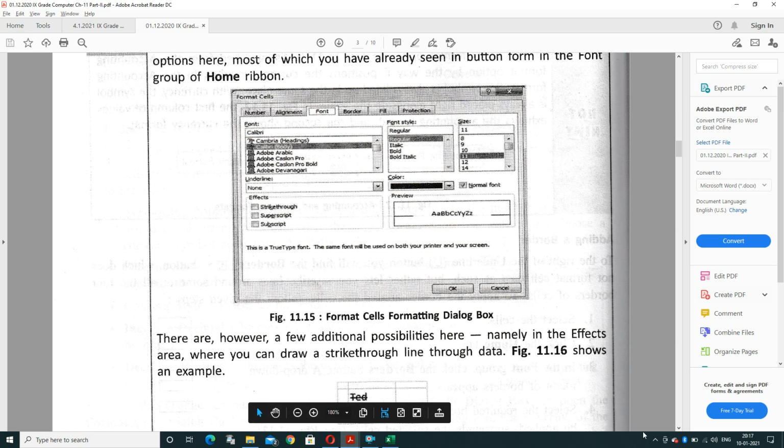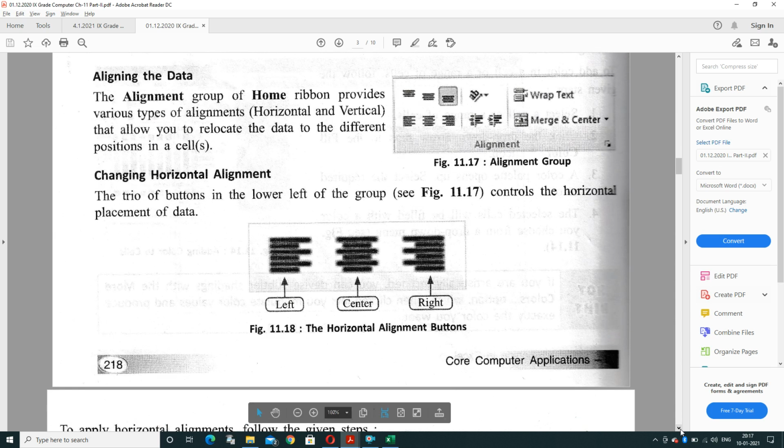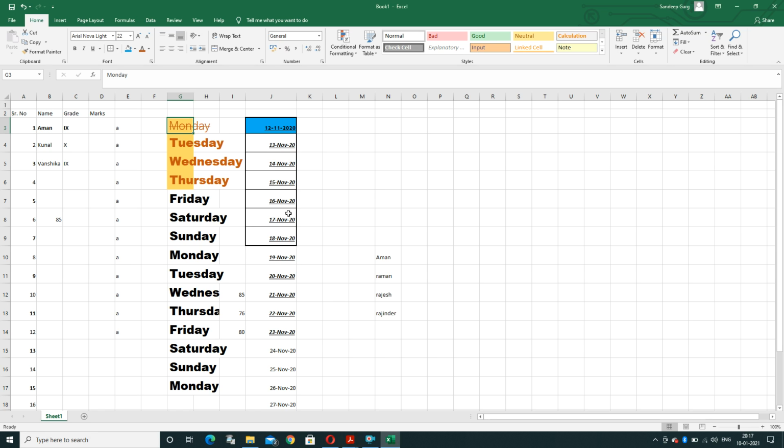Next part is aligning the data. Alignment can be of 4 types, but in an Excel sheet it is of 3 types. In MS Word it is of 4 types: left, right, center, and justified. But in an Excel sheet it is of 3 types: left, right, and center. And you can directly apply shortcut keys also, Control plus L, R or E, and otherwise you can select the ribbon button option also like this.